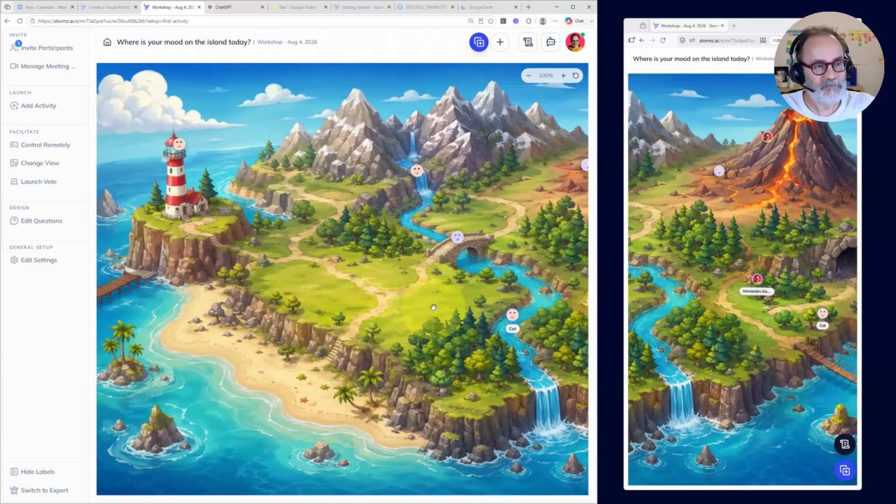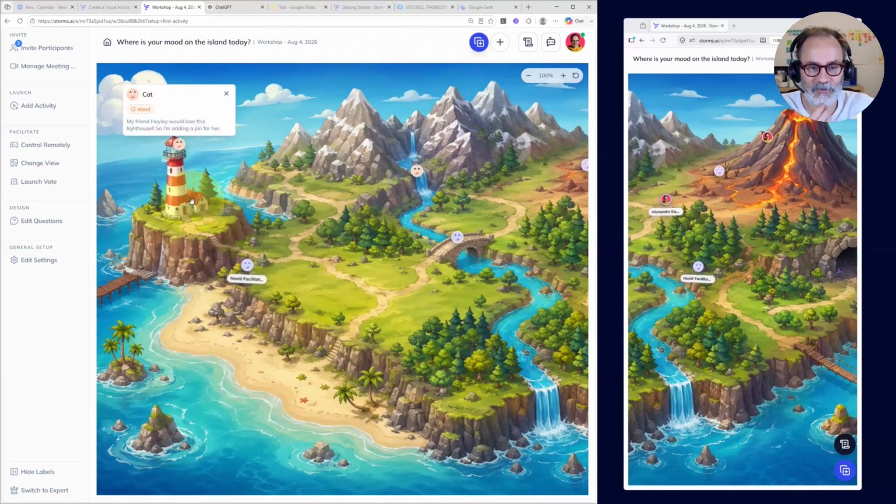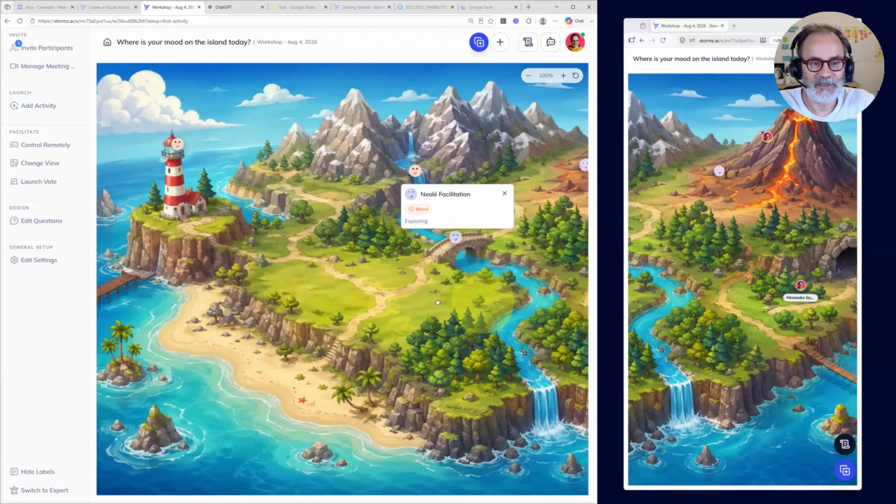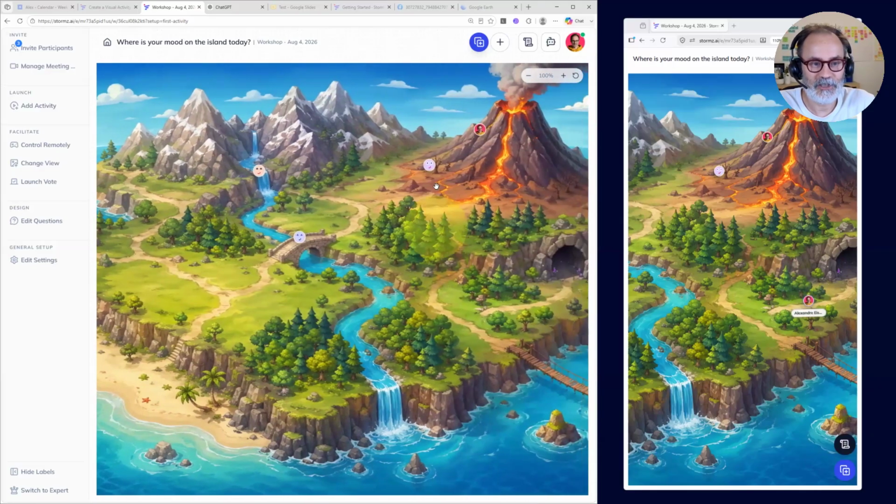Okay, so this is the first activity that we have in our workshop. You see that I can add new activities. As I told you, I see that Kat is also in the lighthouse. I can see that Jeannie is exploring and using the bridge, and she's also on the slope. Ah, no, that's Bob.